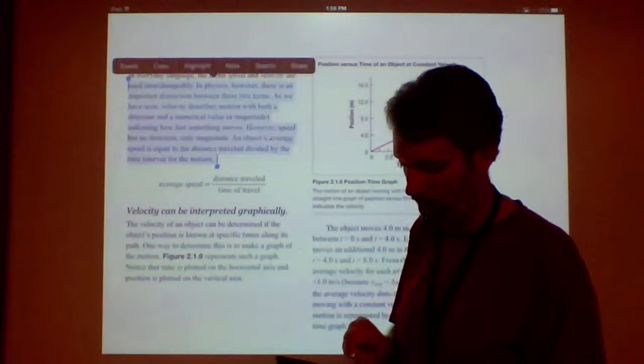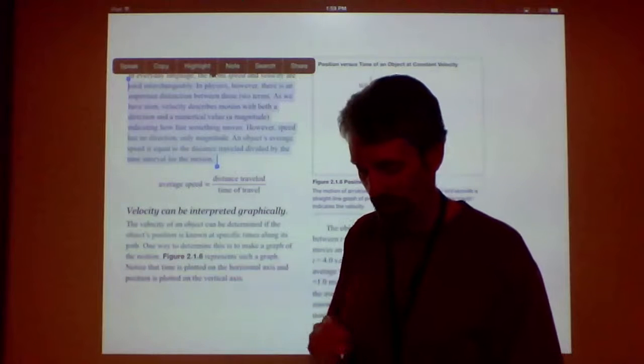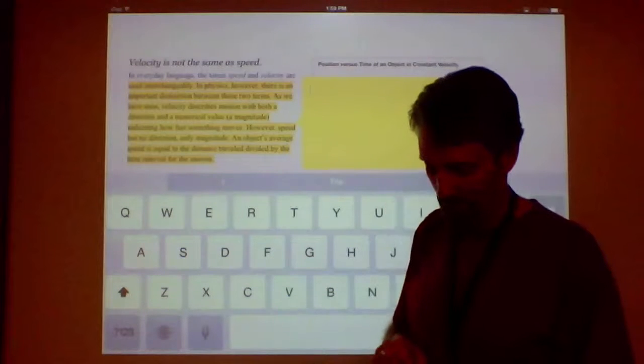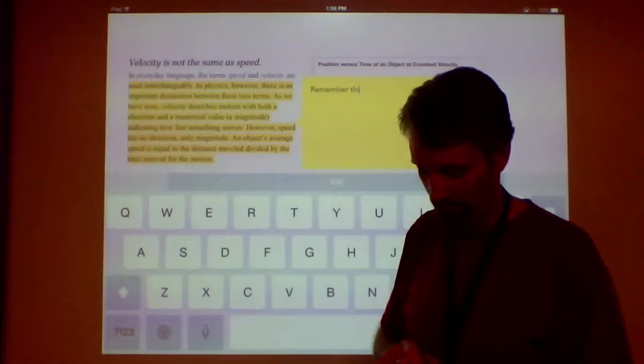Notice that you can also create a note. I'm going to go ahead and create a note by selecting Note, and then that little bubble pops up to the right. And I can say, oh, remember this for the test.